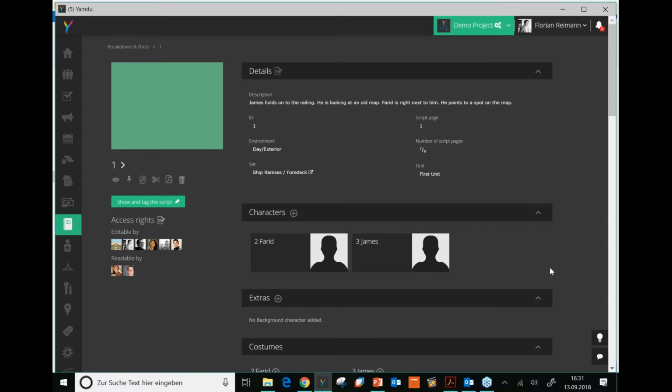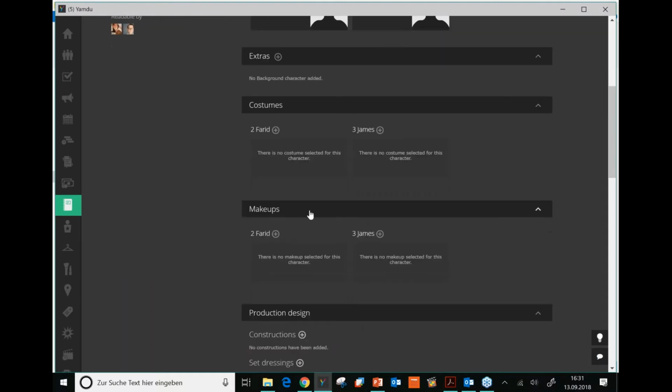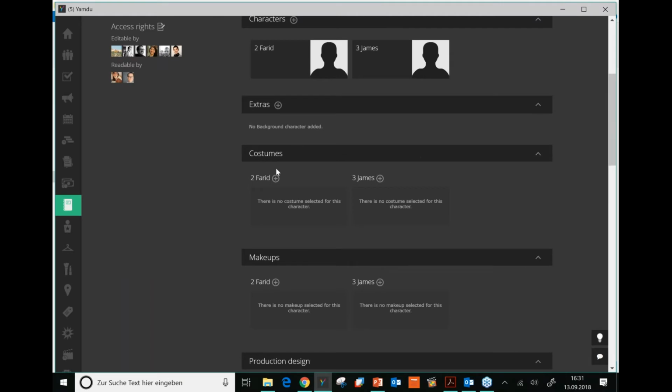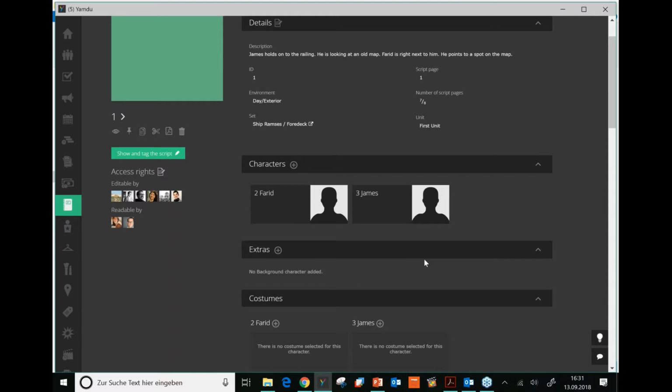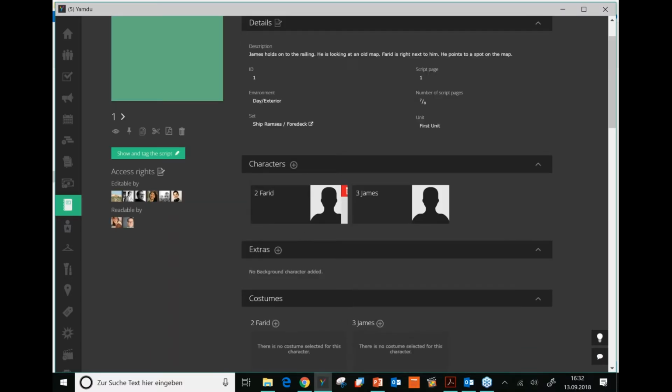So all the different department members have access to their area. Here I'm a producer and admin, so I could also edit costumes and makeup, but usually, of course, a costume designer would only have access to the costume area, but also be able to see the information of other departments. You can add things here.